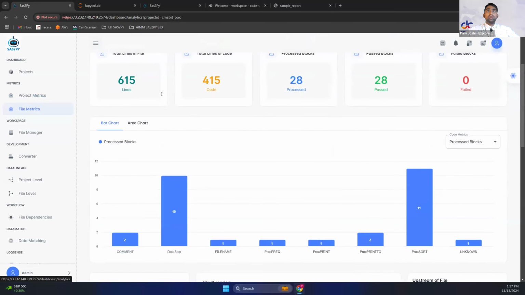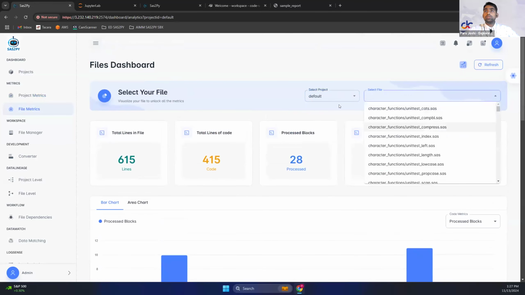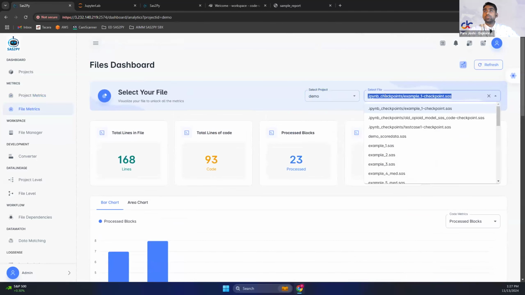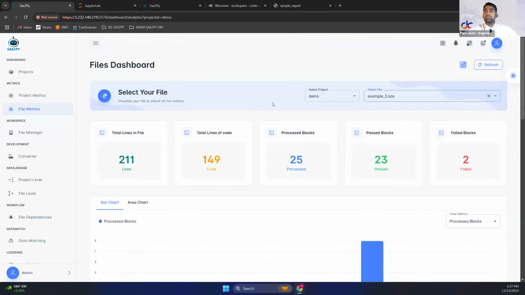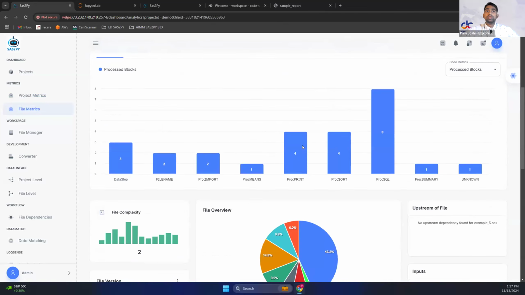If I go up, I can choose default, or maybe let's choose a different project. I can use example3.sas. It shows you how many code blocks failed in this one, how many passed, and things like that.